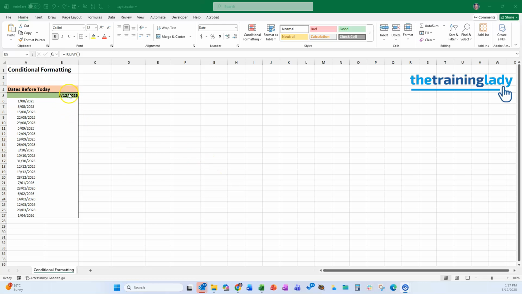The Excel function we're going to use here is called the TODAY function. The TODAY function is sitting in cell B5 for me. And you can see when I click on that, you can see the name of the function up here, and it just says equals TODAY, and it has the open and the close little bracket in it.